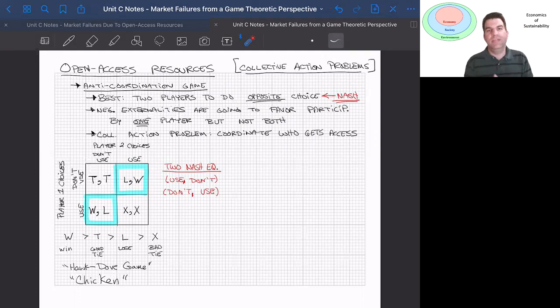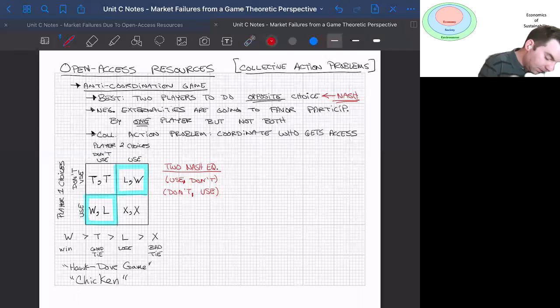But the big problem here is breaking the symmetry. So I guess I can write here that the problem is symmetry breaking.